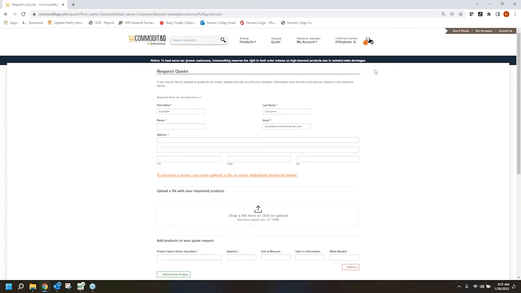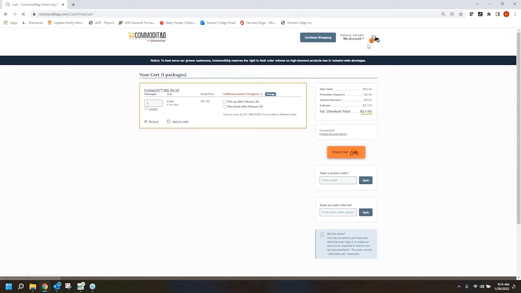Once you're ready to check out, you can click the cart, or the tractor, which is the cart in the top right hand corner, and it's going to take you to your cart. Here it's going to show you the product that you're purchasing, the amount that you're purchasing, and when you can pick up that product. At this time, we hold all of our orders until after February 28th. If you are looking for products before that, we recommend you just call into CommoditAg, and we can see if it's something that we currently have on hand or if we can get it sooner than that February 28th time frame.